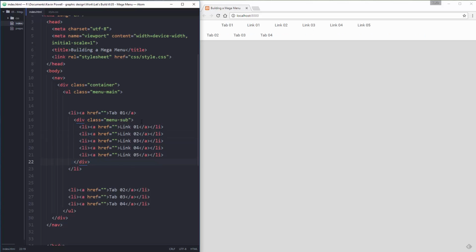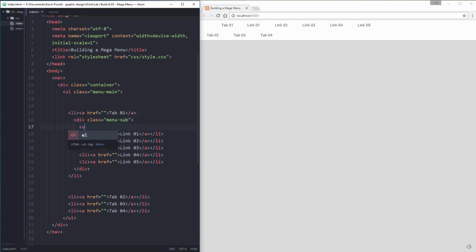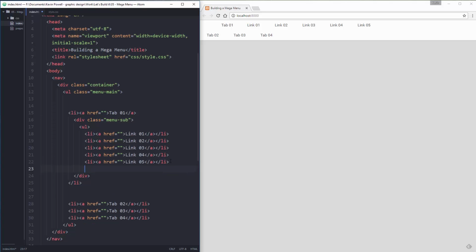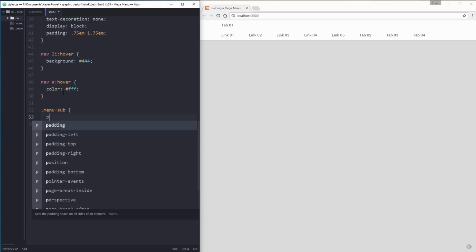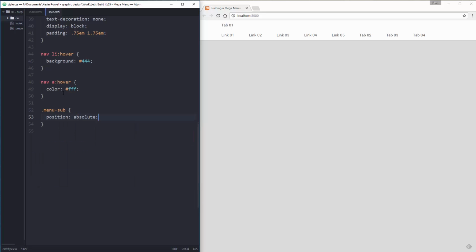Of course, once you have all your list items set up, don't forget, because I was pasting it in from something I already did, I forgot to include my UL. So we have an unordered list again, and then my unordered list has all of these. It's not better yet. But what I'm going to do now, which should fix it, is choosing my menu sub and setting this up to be a position absolute.